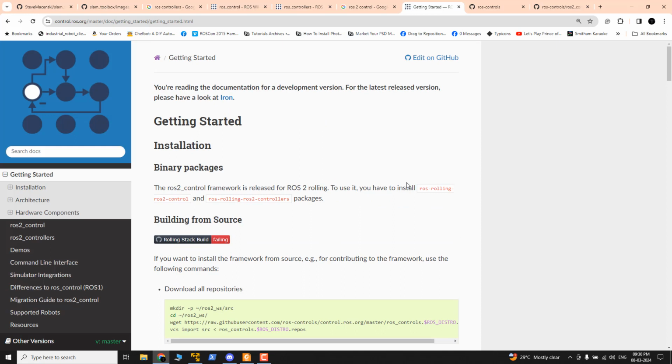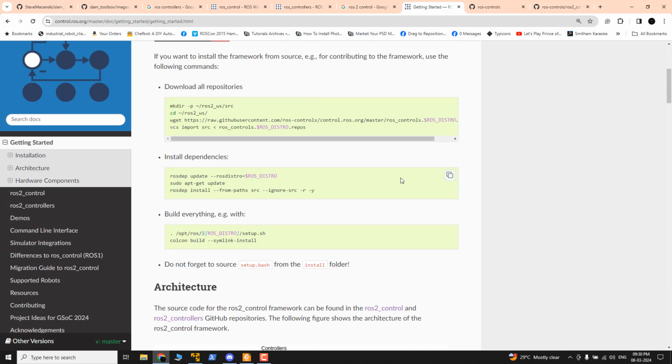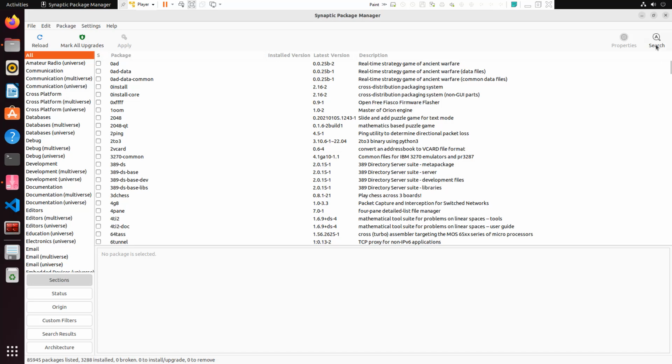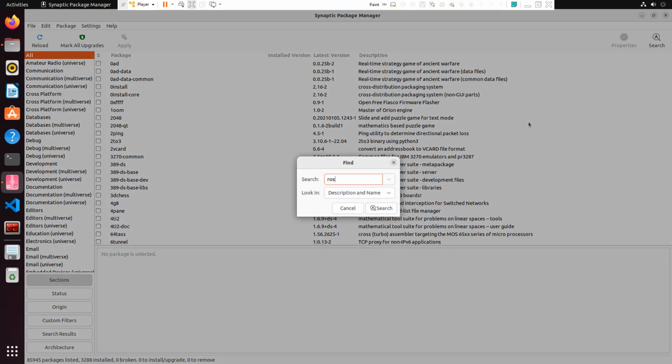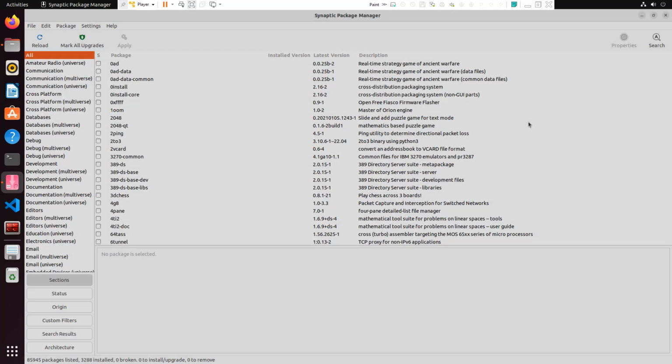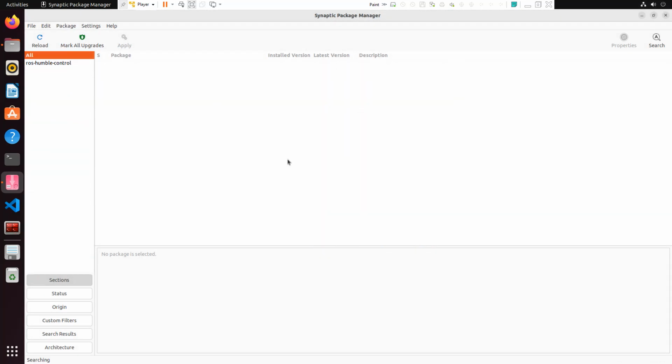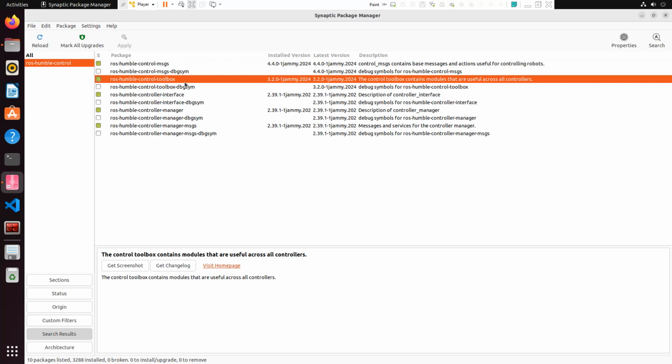installing ROS 2 control is pretty easy. Okay, so I can show you the installation. What they are showing is how to set up the ros2_control package from the source code. Okay, so this is the instruction to do that. But obviously we have the Synaptic Package Manager, so it is easy, like ros-humble-ros2-control. Okay, you can simply search it and you can find all these packages, the binaries.